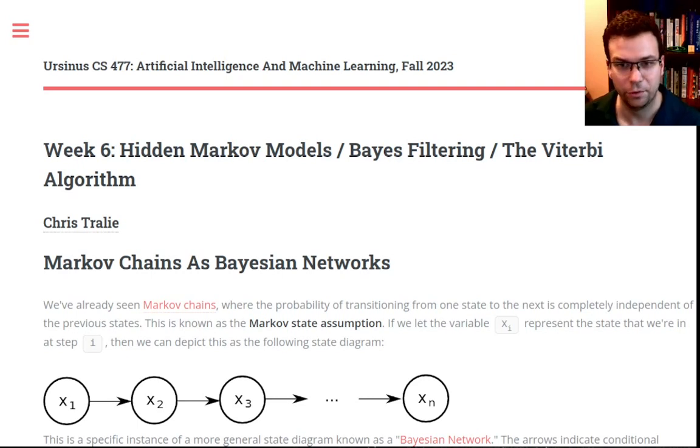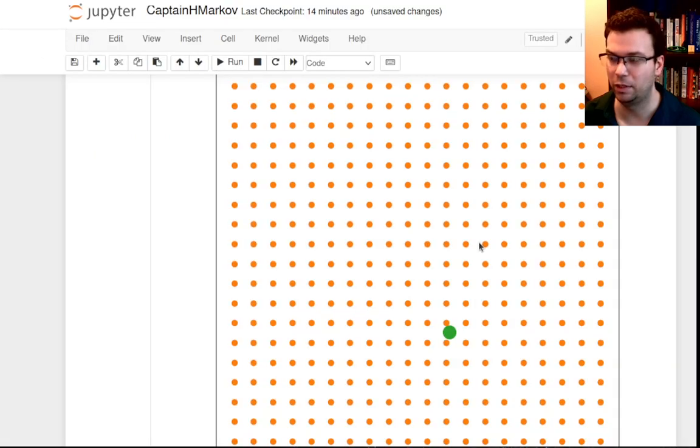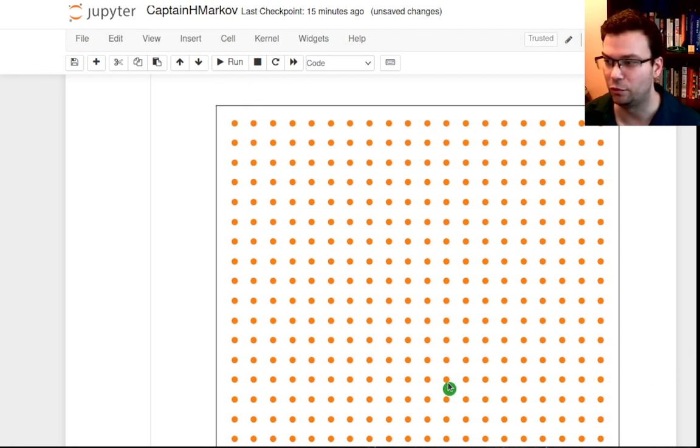Hello everyone. I want to go over one of my favorite topics in AI, which is hidden Markov models, or HMMs for short. The way that I motivated this in class was by looking at a little game where we were on a grid and we could choose these orange grid points. And we had to stay as close as possible to this green dot that was moving around without jumping too far from the orange dot that we're at.